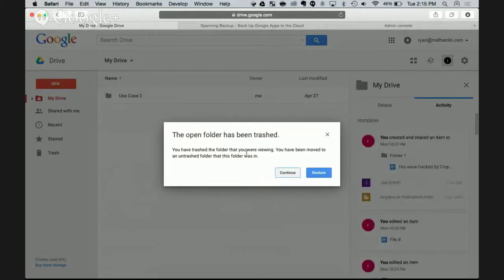It says open folder has been trashed. You've trashed a folder that you're reviewing, so you have been moved to an untrashed folder that this folder was in. So basically what happens is it says, okay, this folder's gone. You're reviewing it in the user interface. It's gone now. And then continue.